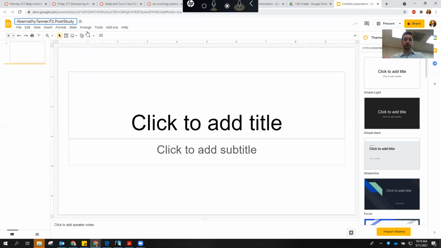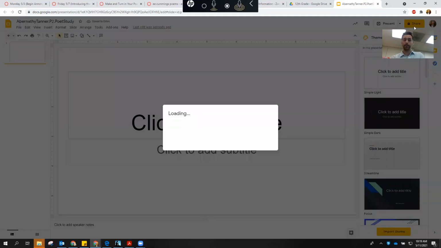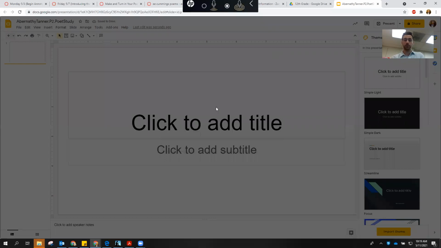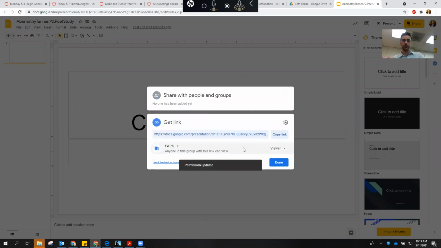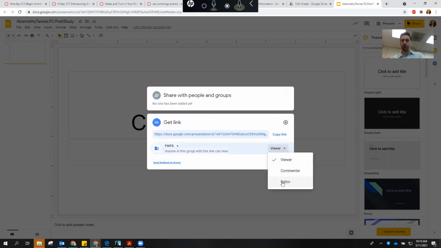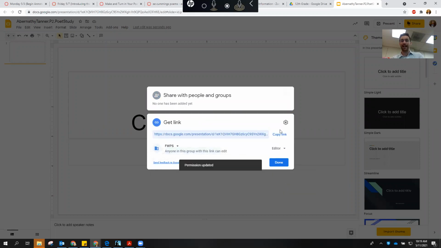What you'll then do after you've made a blank slideshow is you'll come up here to the share button. And you're not just gonna share like regular, you're going to go down here. You're gonna change the link to editor. Make sure it says editor so I can interact with it. And then you're gonna copy that link. Take that back to this assignment.